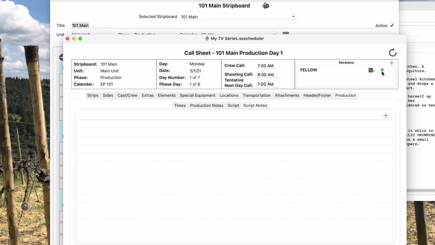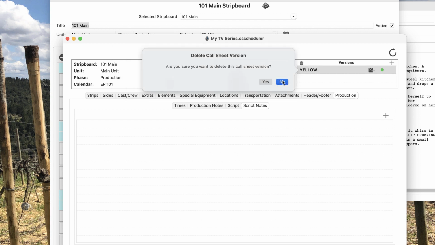If you need to delete a version, what do you do? You click it in the list and click the trash can. Verify you want to delete it and it'll be deleted.